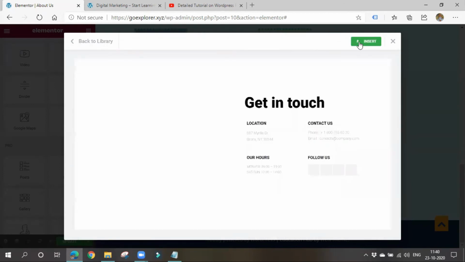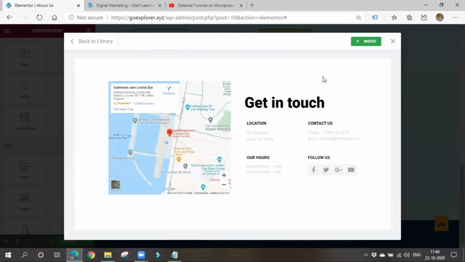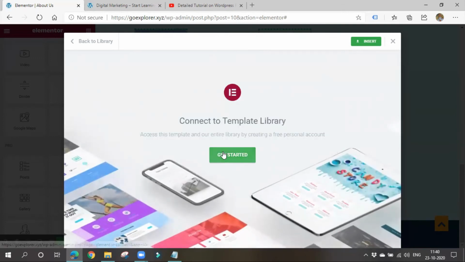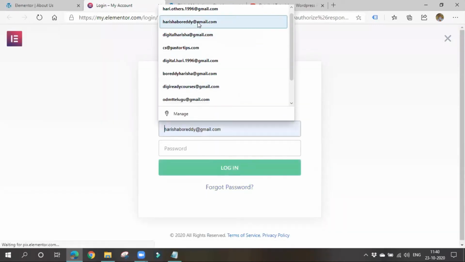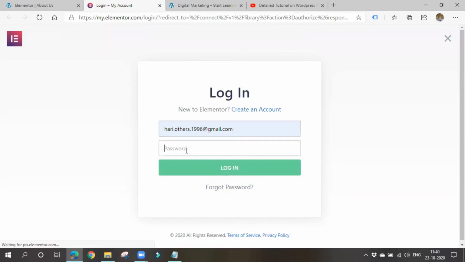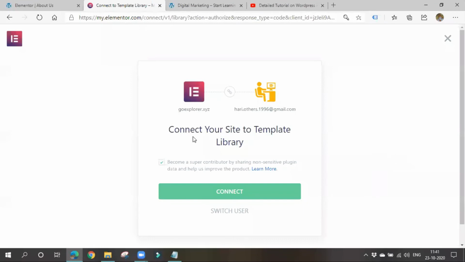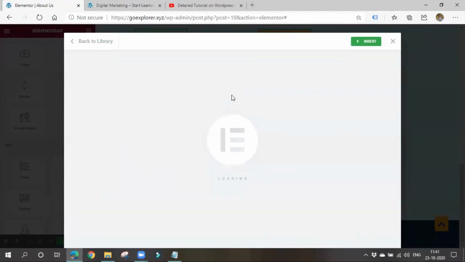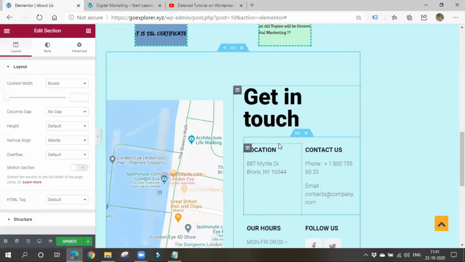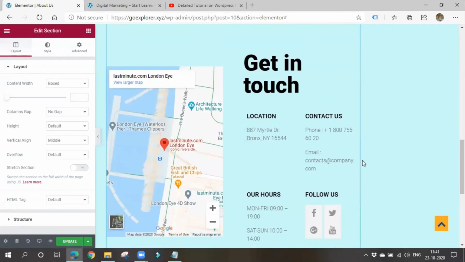Simply click on insert. It shows a preview of the way it looks. Here you'll get a map also. You can show a Google Map. To get started, you have to log in again. So let me log in. I have an account, I think. I don't even remember my password. Let me type it. Logged in successfully. It's asking me to connect to your site. Yes, please connect. Then only you can make use of all these templates or blocks. After you click on insert, everything will be inserted.